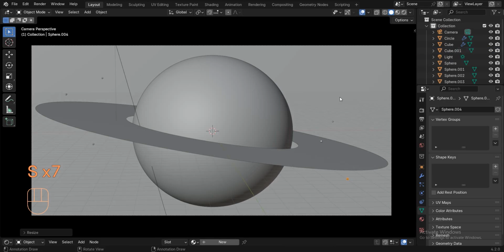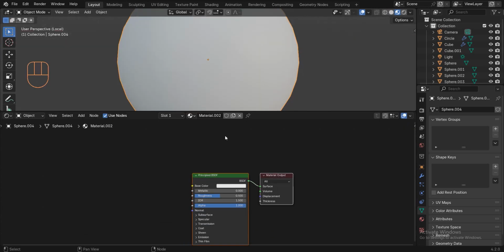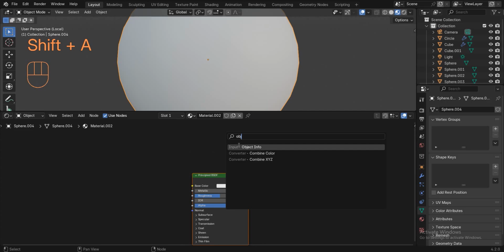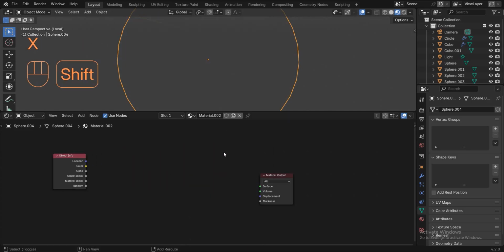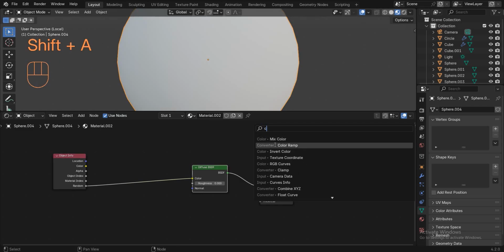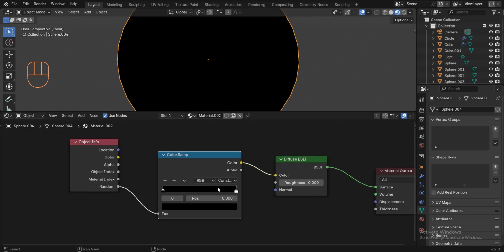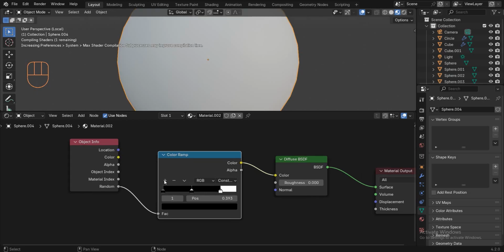Select one of these spheres and create a new material for it. Delete the principled BSDF and add an Object Info node. Add a diffuse BSDF and connect random to color and connect BSDF to surface. Add a color ramp and place it here, and change the interpolation to constant. Add new handles and choose different colors for each of them.